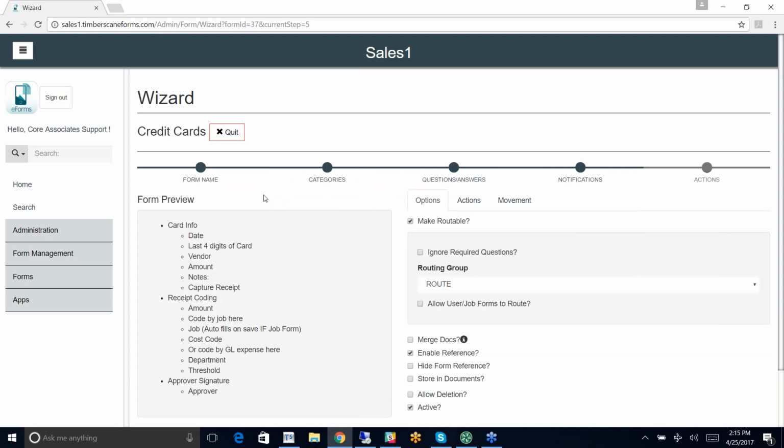So it starts out with what's called a forms wizard. And basically the first thing you do is you just give the form a name, and then you have the option of creating what are called categories. So the categories are the way that you want to break down the form.